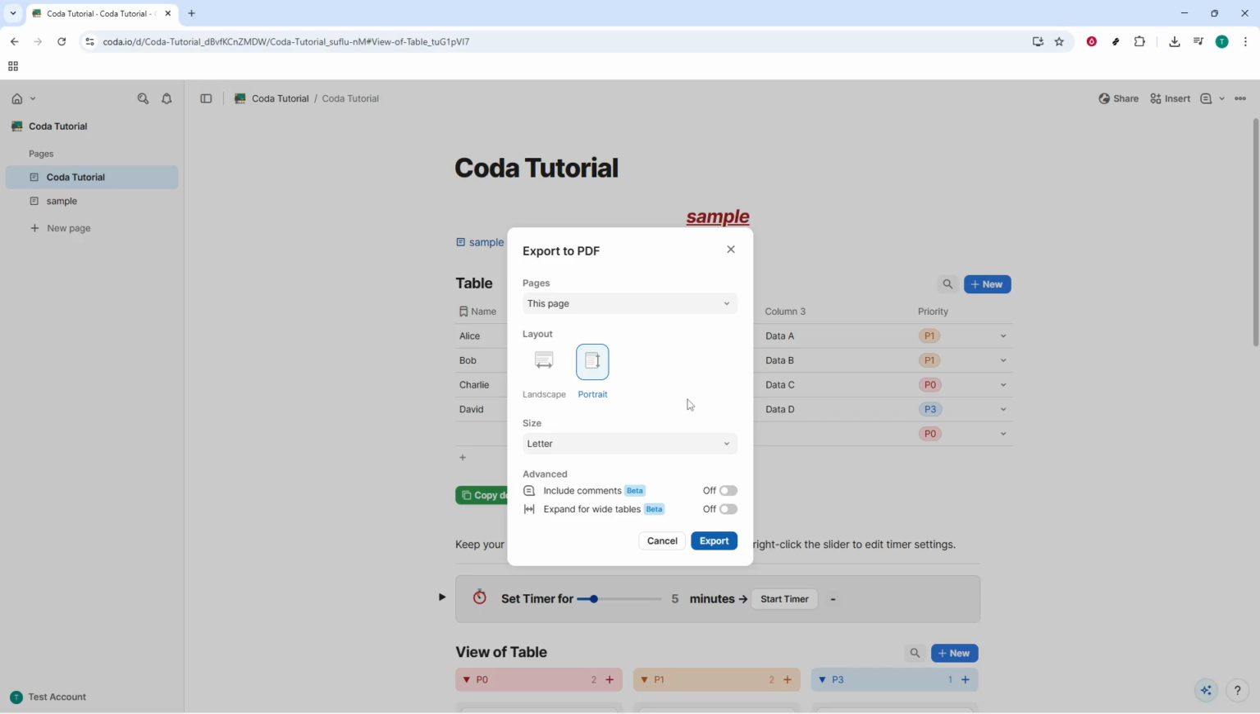Keep an eye on the live preview as you tweak these settings so you can spot any awkward page breaks and make small adjustments until everything looks balanced. Think about your audience too. Clean spacing and consistent alignment make a big difference when you're sharing with stakeholders or clients.